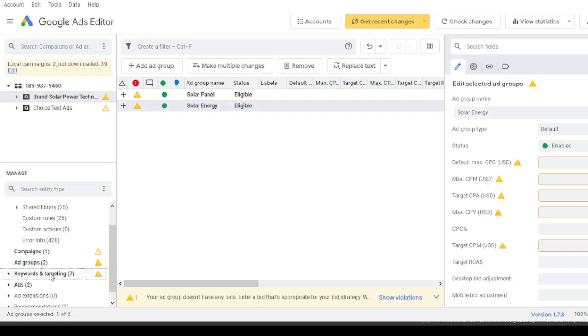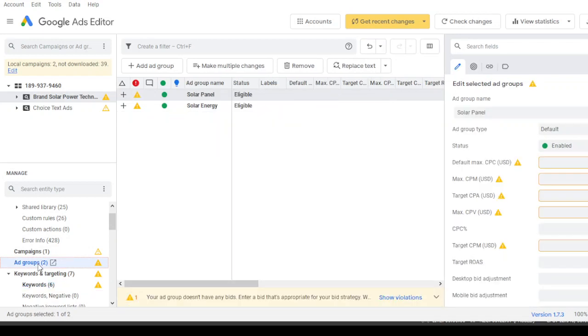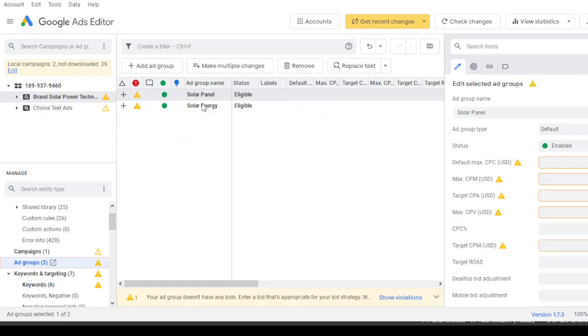Okay, let's just do one by one. So I'm just going to click on the keyword. Sorry. So I'll just select this solar energy. Then click on the keyword. It shouldn't be showing both. Ad group, solar energy, solar panel. Yeah, so now we have solar energy.